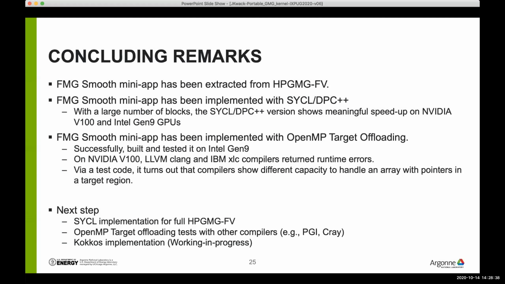I extracted the smooth kernel from HPGMG and I implemented that mini-app with SYCL and DPC++. With a large number of blocks, this version shows a meaningful speedup on the NVIDIA B100 and Gen 9 GPU. I also implemented it with the OpenMP target offloading model and successfully built and tested it on Gen 9. Some issues remain on the NVIDIA B100 GPU, and it seems like some compilers have different capacity to handle arrays with pointers in the target region.